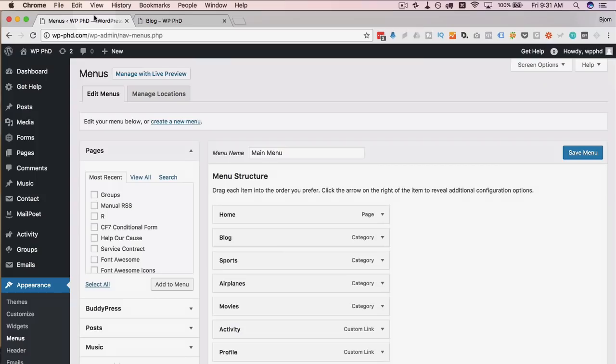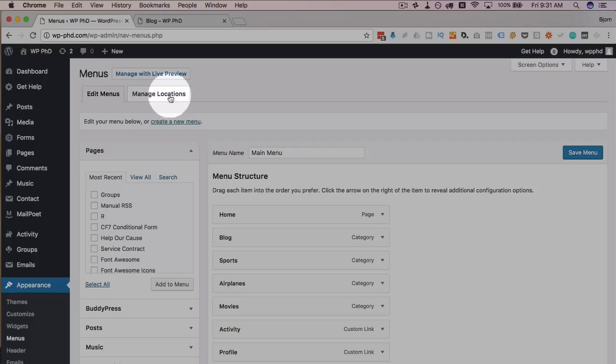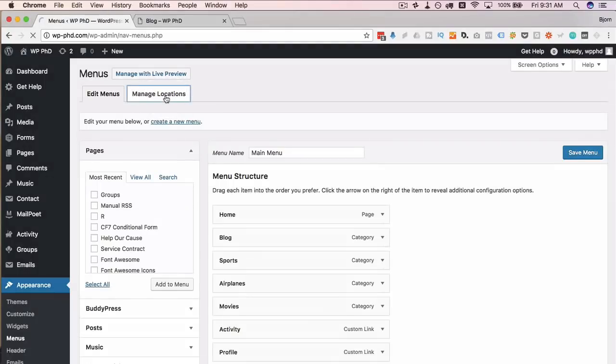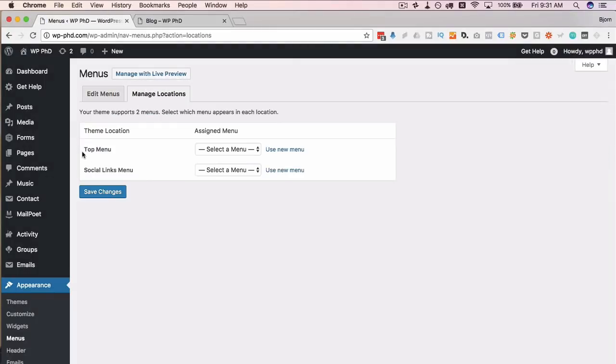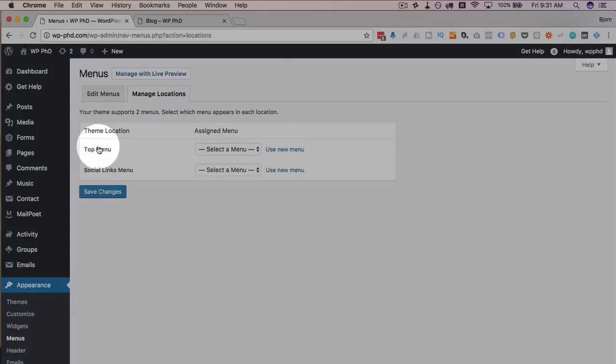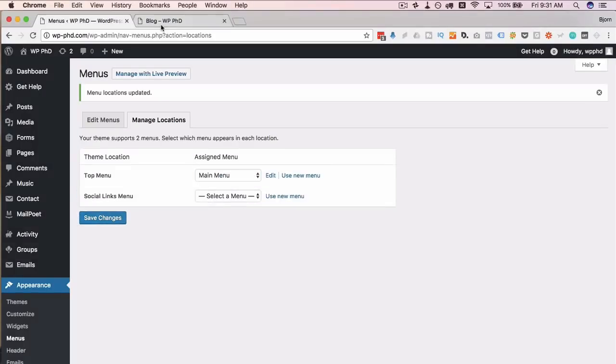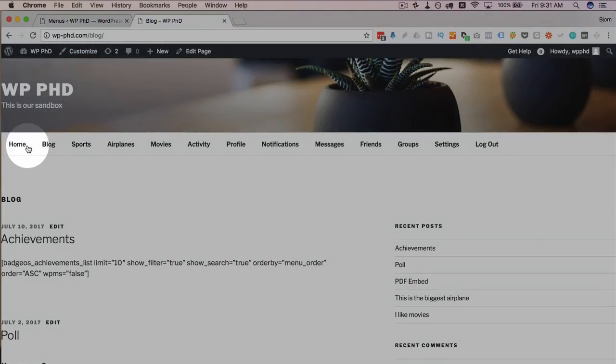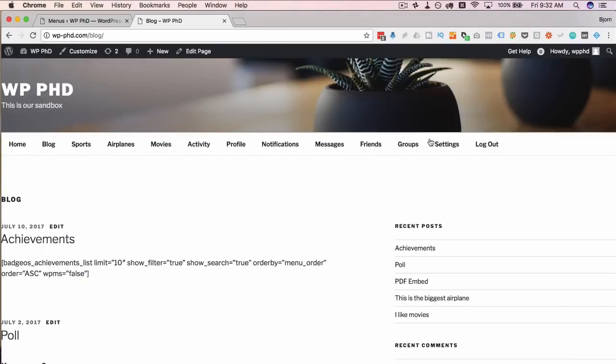So let's head back into our menus and go to Manage Locations to make sure we've actually added this menu somewhere. So we haven't. Both top menu and social links menu have nothing selected. So I'm going to select the main menu for the top menu and then save. Now go back out here, refresh. Now we have our menu up here. From Activity onwards, those are all the things that we added for BuddyPress.